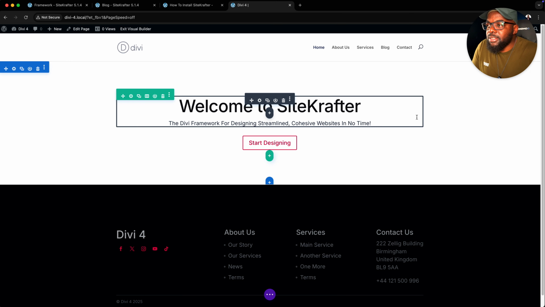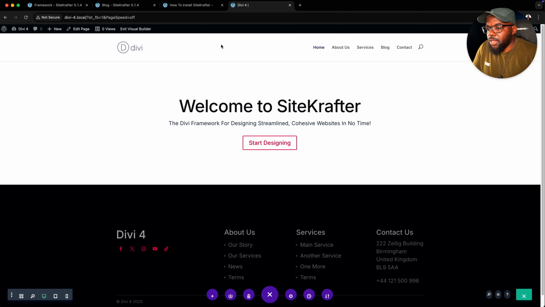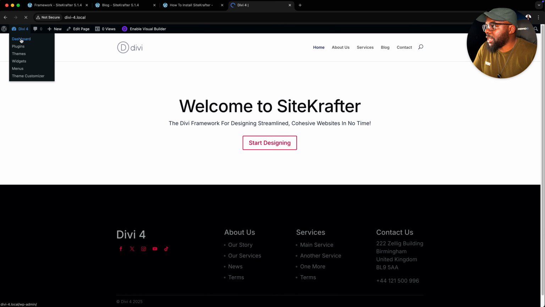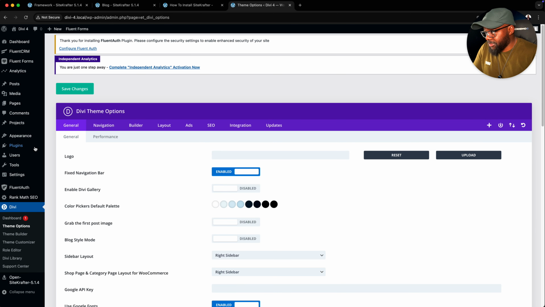Now, this is done on Divi 4. But some of you are probably thinking, I want to work on Divi 5, and that's fine too. Here's what you need to do if you want to upgrade this to Divi 5. Let me just save this, and then I'm just going to save and exit. I'm going to go to the dashboard. Then we're going to come over to Divi, and go to theme options. So this is Divi 4.